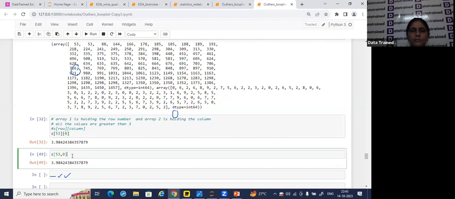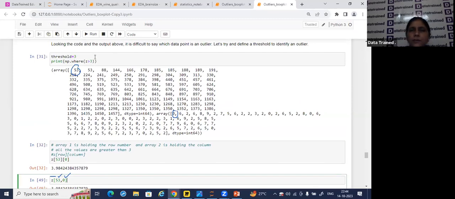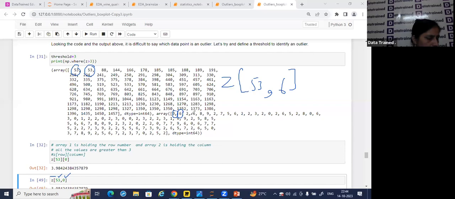Actually, this one is an older version, and this one is a newer version you can work with. Suppose you want to check the Z-score value at the 53rd row and 6th column. You can give it in this way also, 53rd row, 6th column, and you will get the value. Suppose here 88 is there and 2 is there. So here's Z.